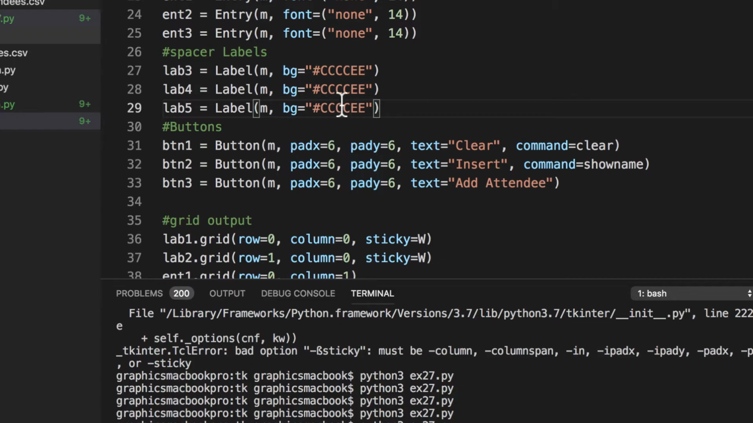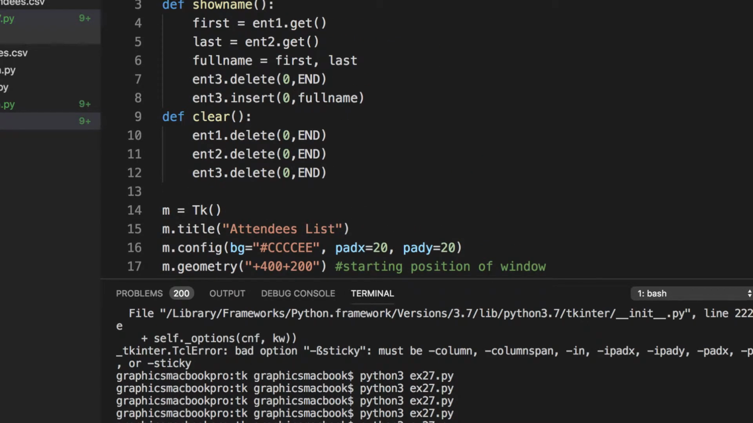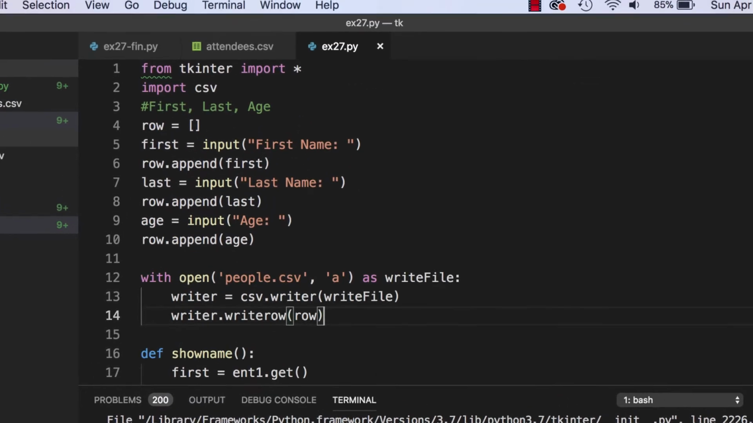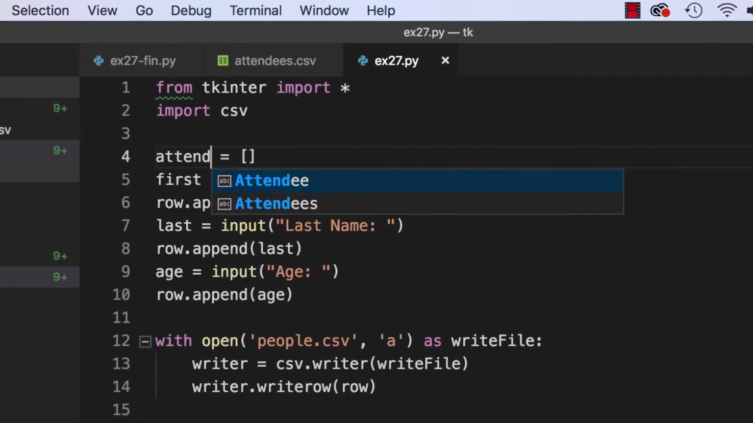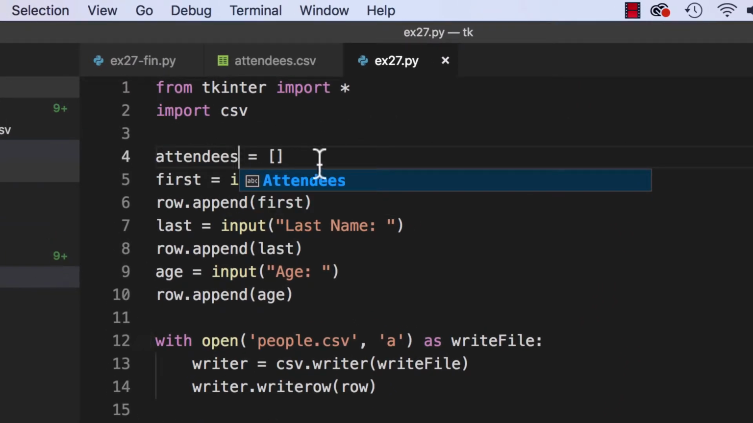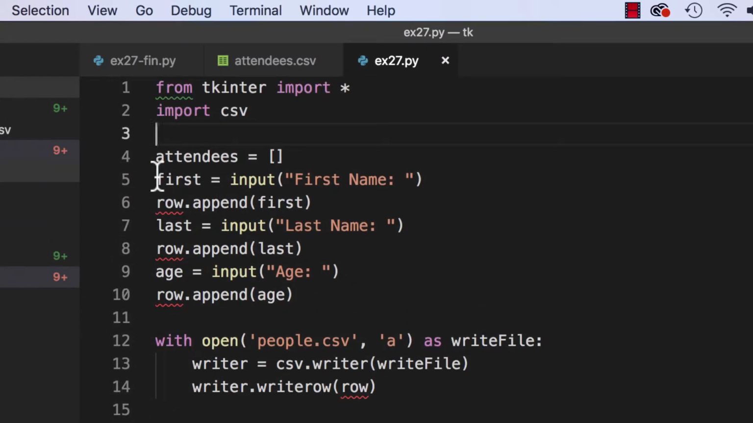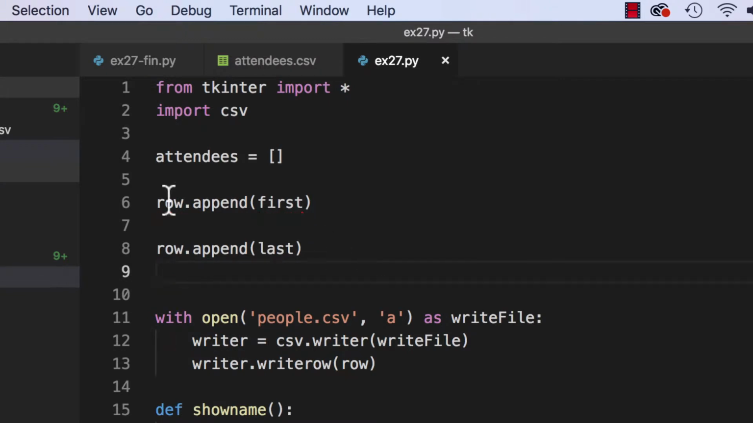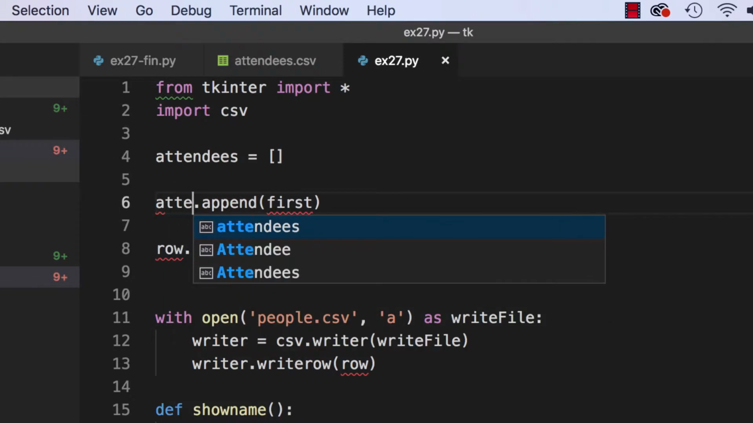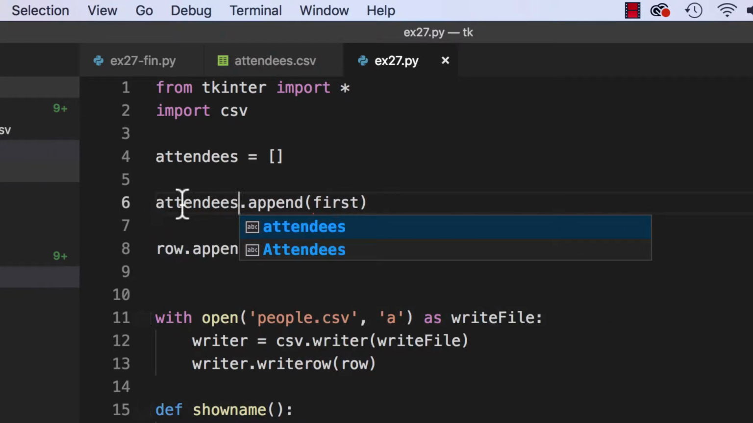And we'll come back here, and I'll go up to the beginning and put it here, since that's where my import is, because we need that import csv. Now I don't need this, and I'm going to create something called attendees. We're going to make a little list, so I'll create something called attendees. I don't think I need this either, because that was our input, and we don't need this for our input. And we're not going to do anything with age, so we'll take that out. And it's not going to be rows, it's going to be attendees. So I'll just update this a little.